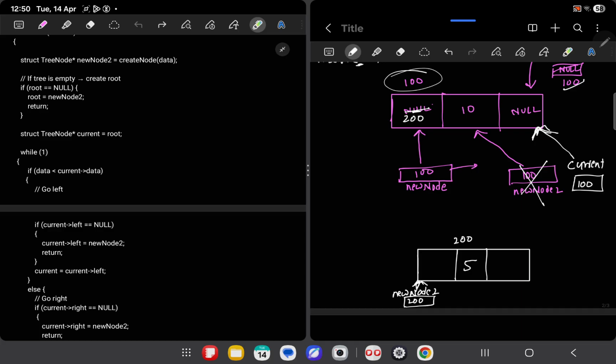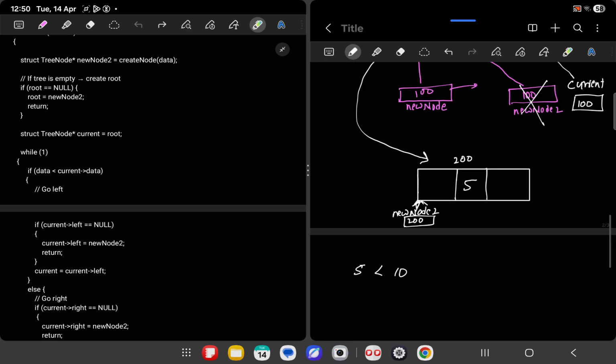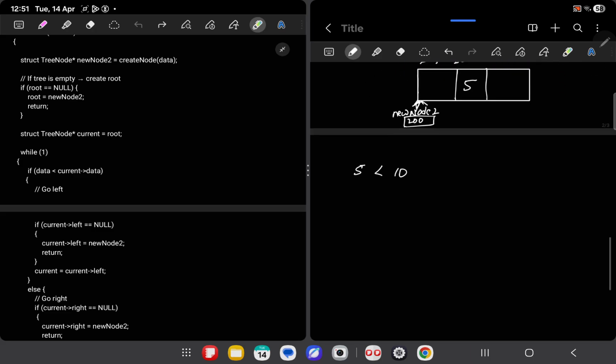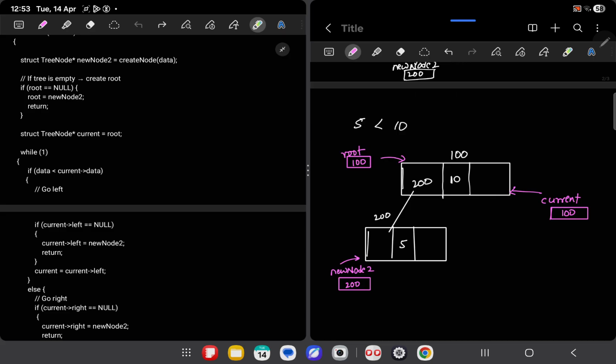Whenever you put 200, it will automatically point to this 200th location, right? Can you observe? See, the new node 2 is 200. So 200 is passed to current left. What is current left? Current left is here, right? So this 200 is given here. Then this 200 will point to this particular new node 2, right? Now at present, let me redraw how our binary search tree looks. So you can see after insertion, this is how your binary search tree will look after inserting 5. Okay.